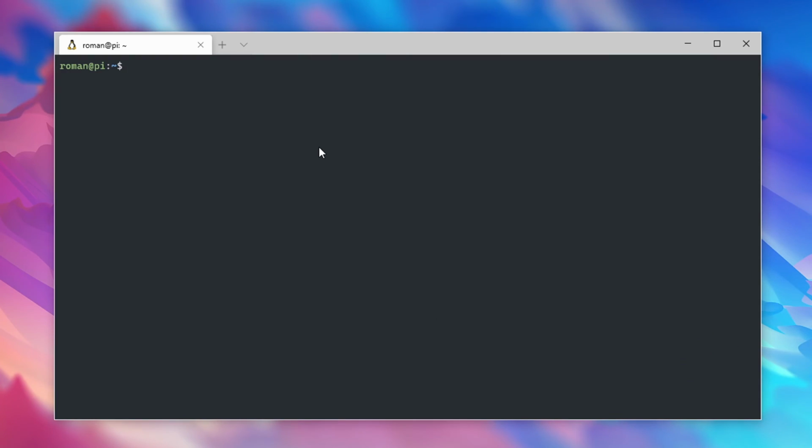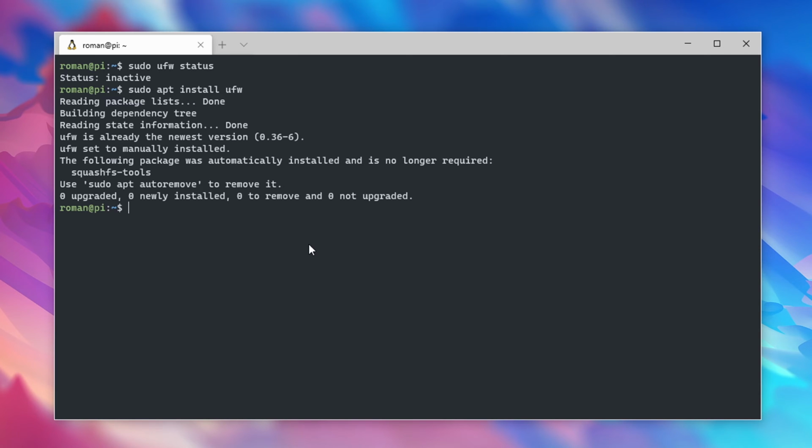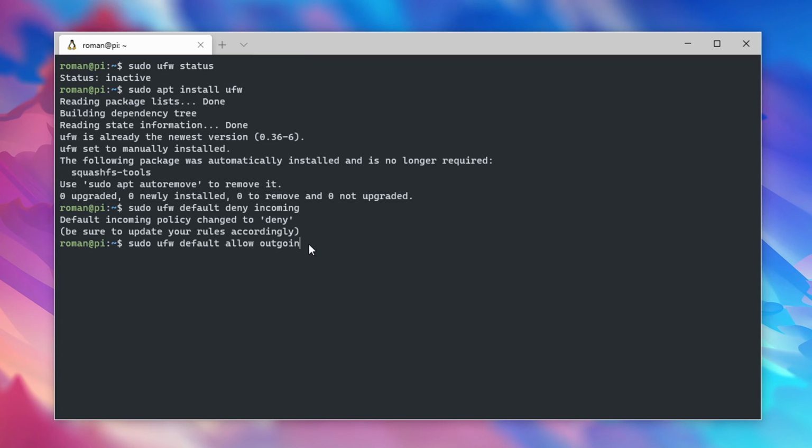Now, if you're also running Ubuntu, then UFW already comes pre-installed. In order to check if you have UFW installed, type sudo ufw status and see if you get some response. If you don't have UFW installed, you can simply type sudo apt install ufw. Now the first thing you want to do is to tell UFW to block all incoming connections by typing sudo ufw default deny incoming. Next, you also want to allow all outgoing connections, so type sudo ufw default allow outgoing.